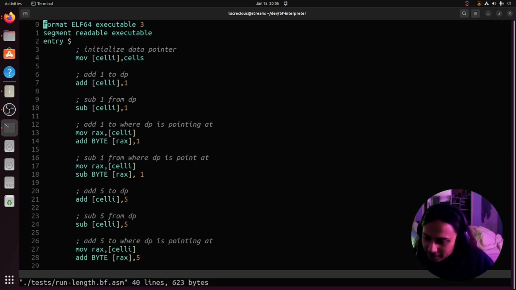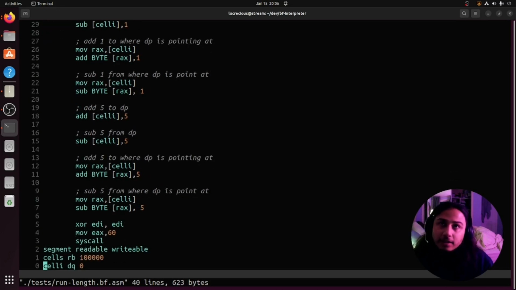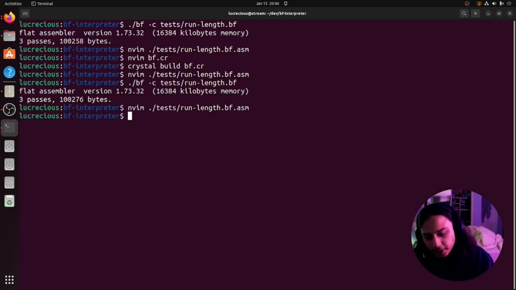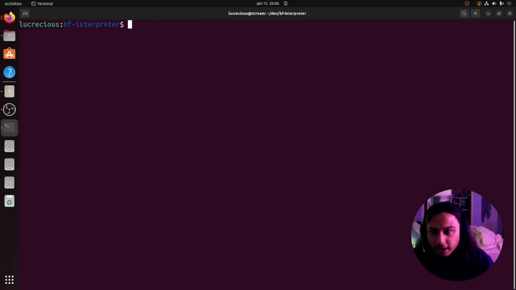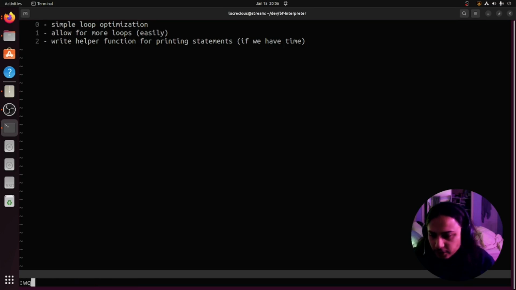Okay, finally, it does it. So 1 1 1 1 1 5 5 5 5. Okay, we did it. We just finished run length encoding. Wow, first item off the list crossed off after almost an hour and a half. So that is done. Now the simple loop optimization should also not be too bad.